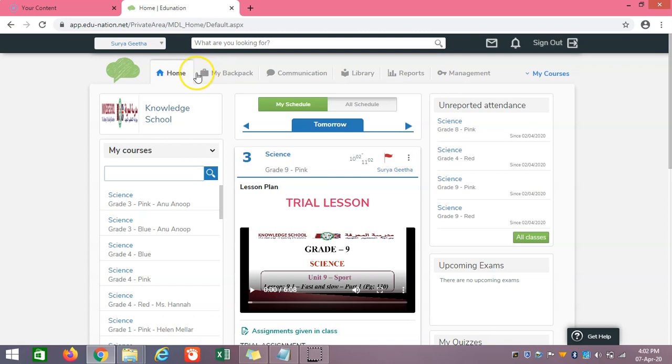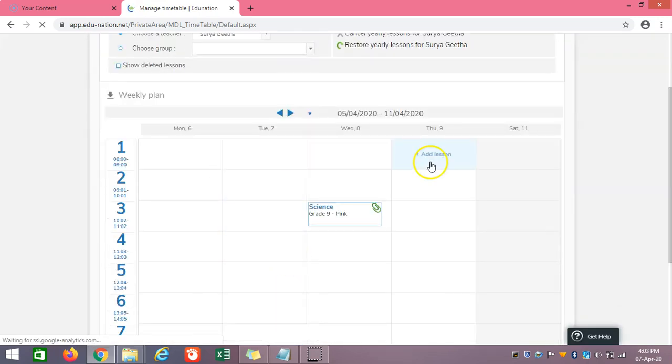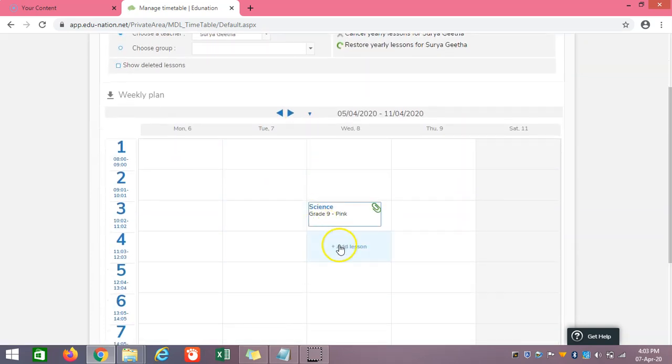Now near the home, there we can see my backpack. If you click on it, we can see manage timetable. Let us see the options in manage timetable. If you click on it, we can see the weekly plan. The same thing that we have used to schedule the lesson, we can schedule the lesson from here also.